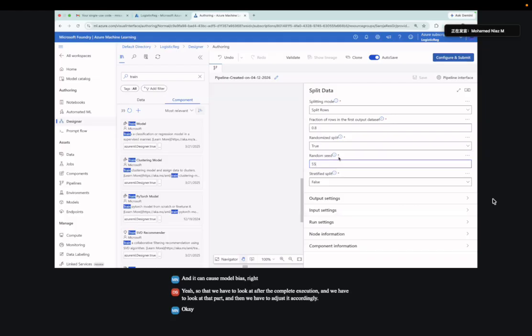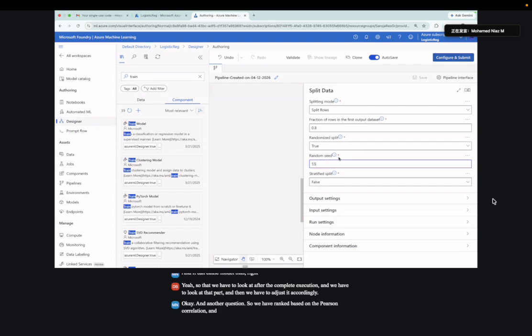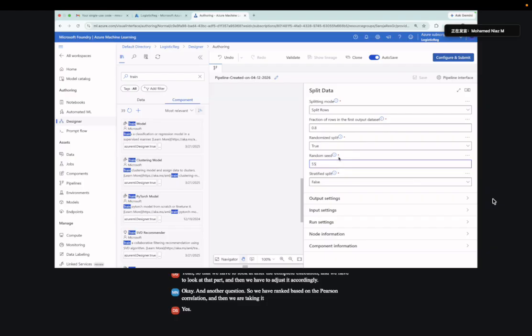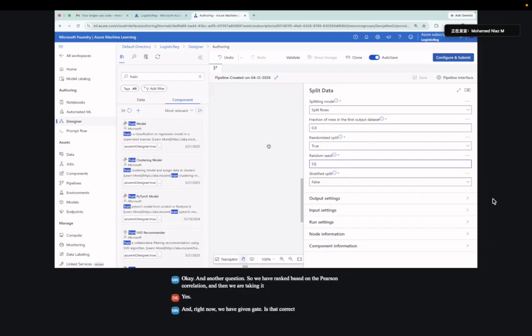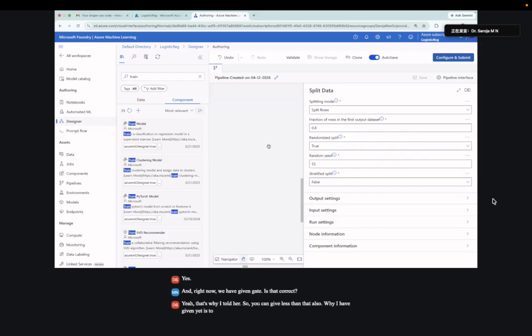Another question. So we have ranked based on the Pearson correlation and then we are taking it. Yes. And right now we have given 8. Yes, that's why I told you, you can give less than that also. Why I have given 8 is to show you what the correlation value is.